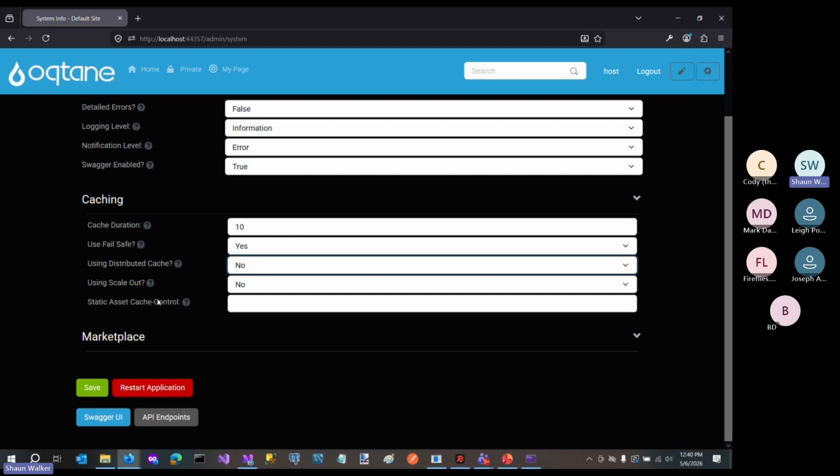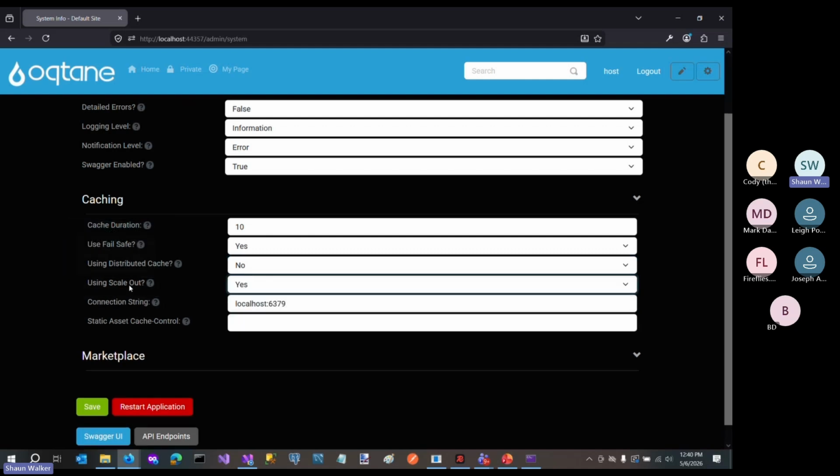However, I could also still be using a scale out environment. So the benefit here is, in this case, I'm using a multi-instance scaled out environment. I'm using memory caching, and I do need to coordinate or synchronize the cache entries across the multiple web instances that exist in my environment. And so in order to do that, I say that I'm using scale out, and I still provide the connection string to my distributed cache server because it's this distributed cache server which is going to do the synchronization.